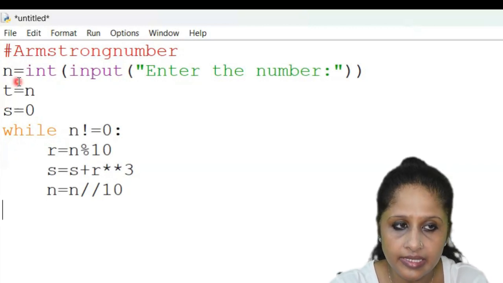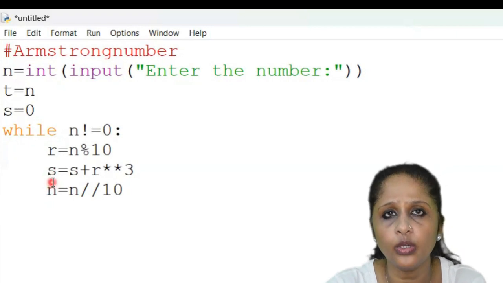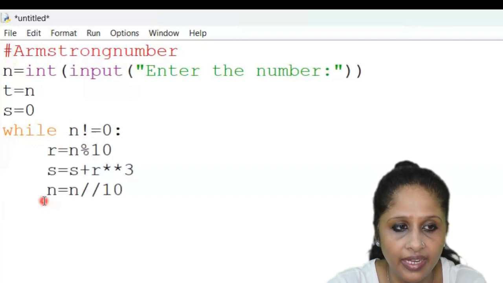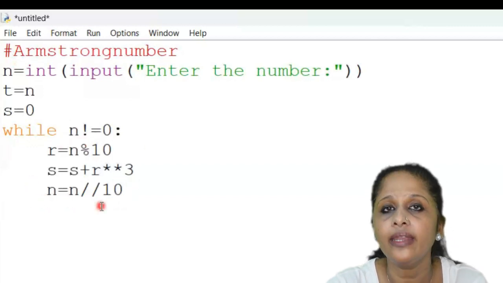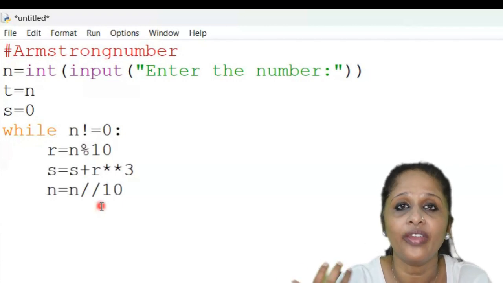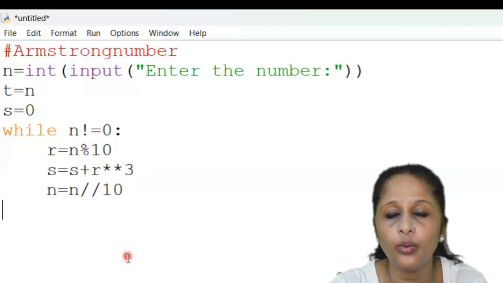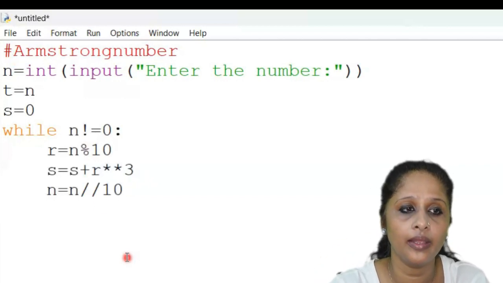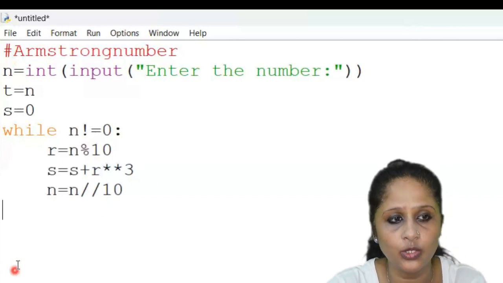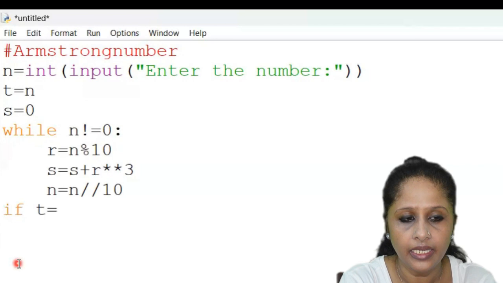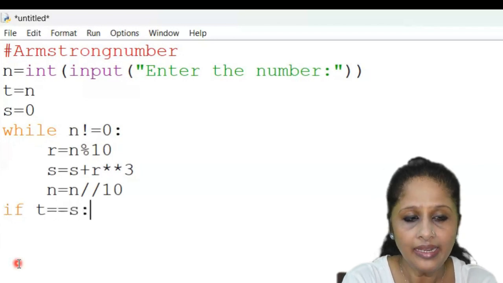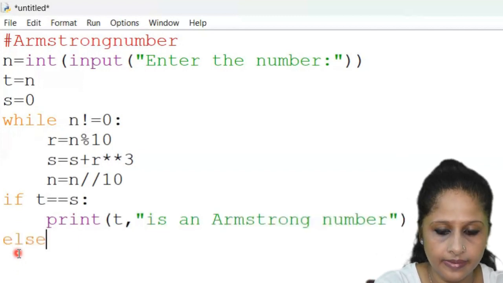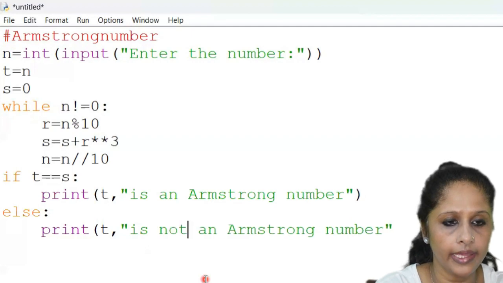See here entered number is n. So can we check if s equal to n? No. Why? Because here n we are using for the process. Here we have an update statement like n equal to n floor division 10. So that time the value of n is changing. So after executing this loop, the value of n will be 0. So we have a variable t here, so t stores this n. So we can write if t equal to s, then print t is an Armstrong number. Otherwise, else print t is not an Armstrong number.